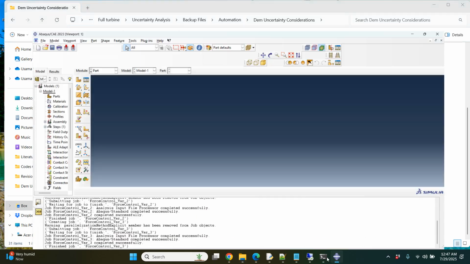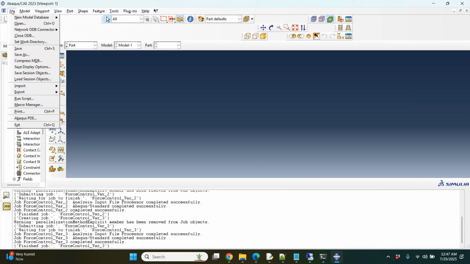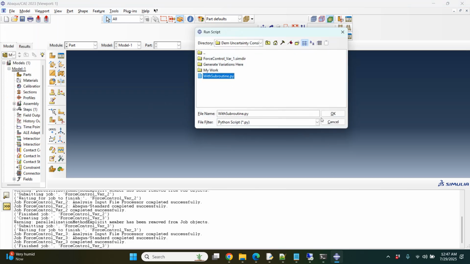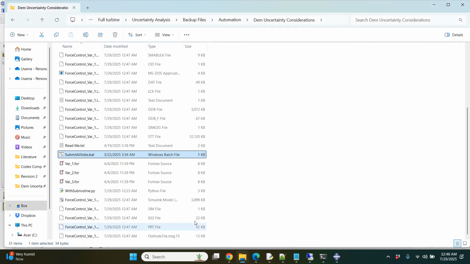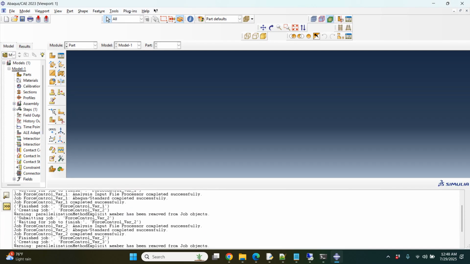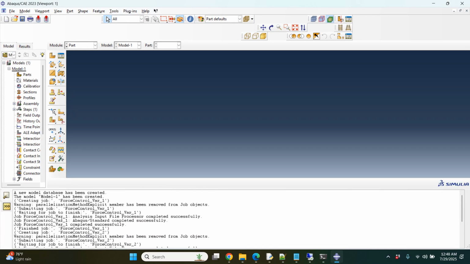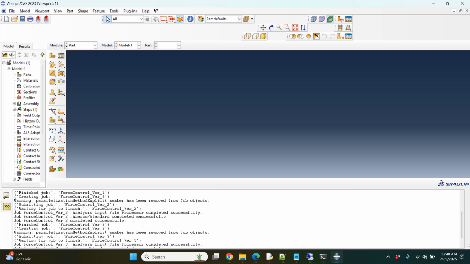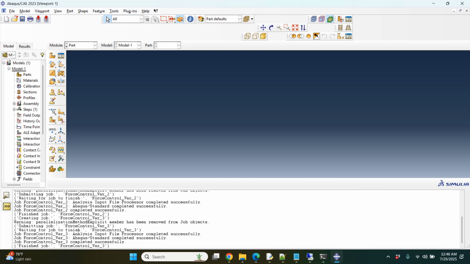The second method is that, for example, if you don't know this method, then you just go here, run script, and you just click here on it. And if you hit OK, it will also do the same thing because the codes are already running. So I will not do it, but this is simple. Then it will do like this. First of all, it will create an input file for the first variation model. Then for the second variation model, and for the third.